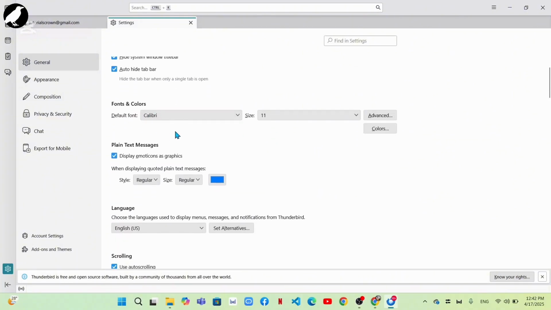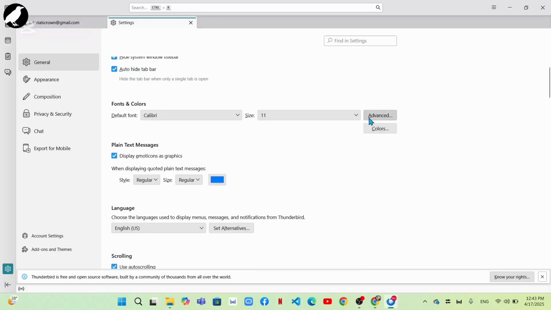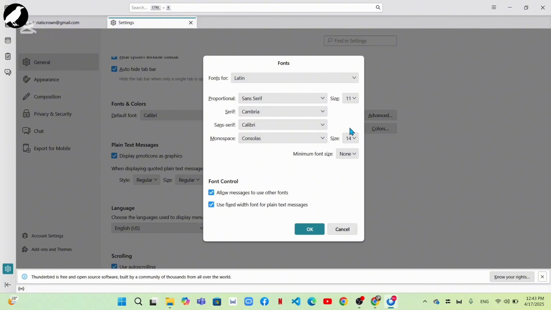So from here, you can change your font style and size. So simply you have to go to the Size section, and now from here, after you click on this drop-down, you'll be able to select your desired font size for your Thunderbird. So simply from here you can change the font size, or you can also go to the option Advanced, and now from there you will be able to change your size for different font styles. So you can also do it from here.